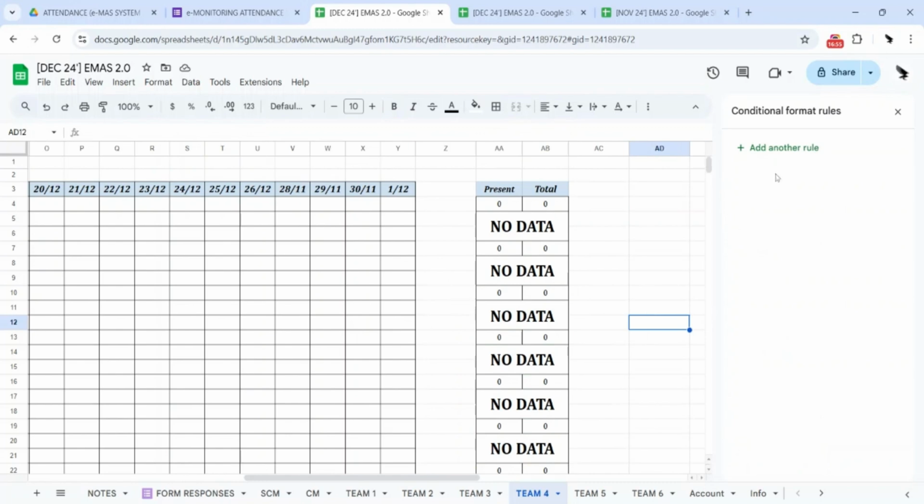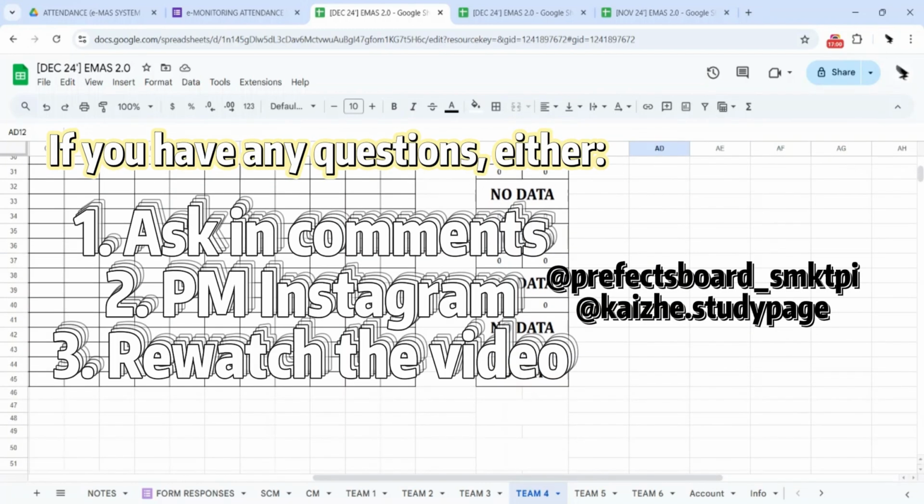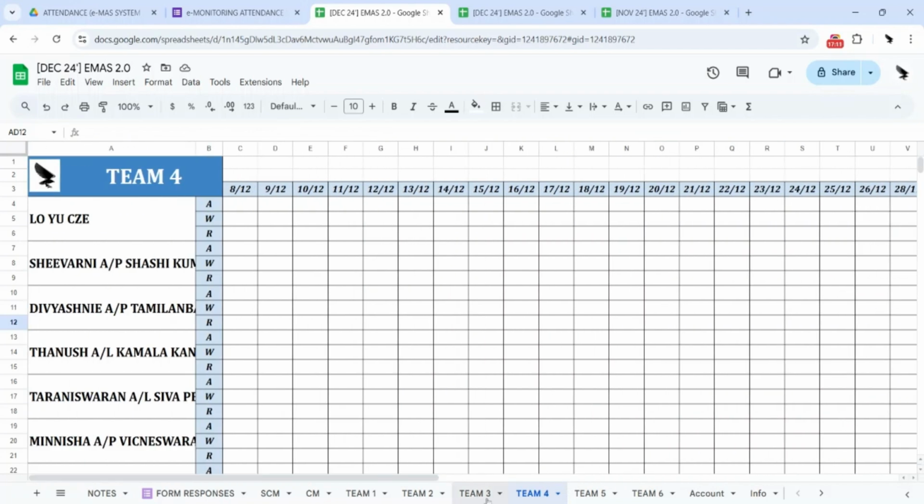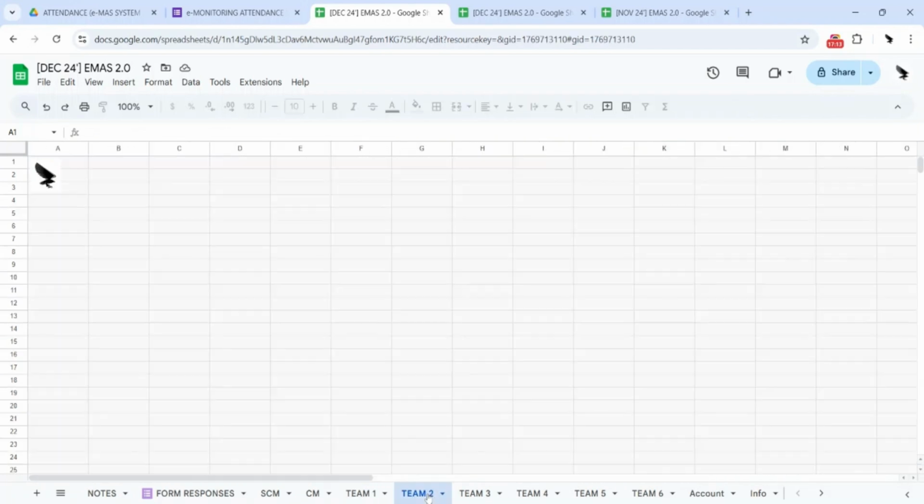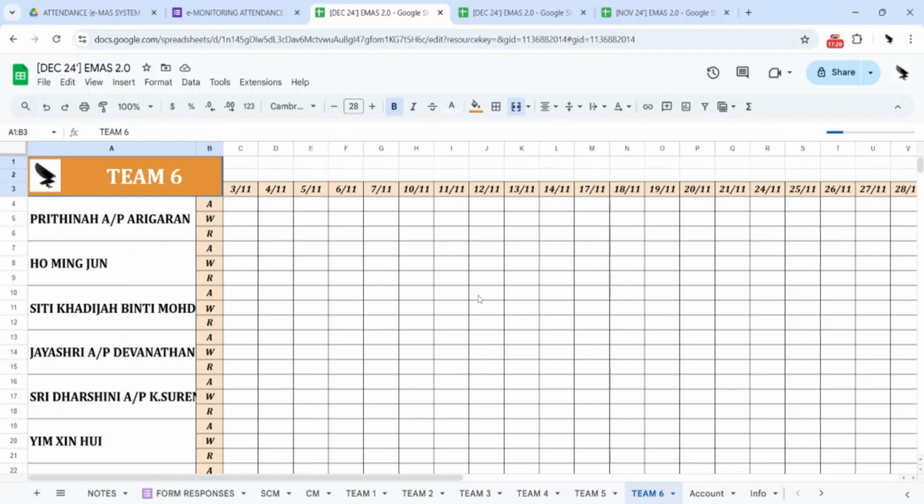That's it. So I hope you all get it. If you didn't get it, you can either ask me or rewatch this video. This is one of the teams, and you need to do the same action through all the teams: team 1, team 2, team 3, team 4, team 5, and team 6. That is how you renew the Google spreadsheet and Google form. So that's all from me.